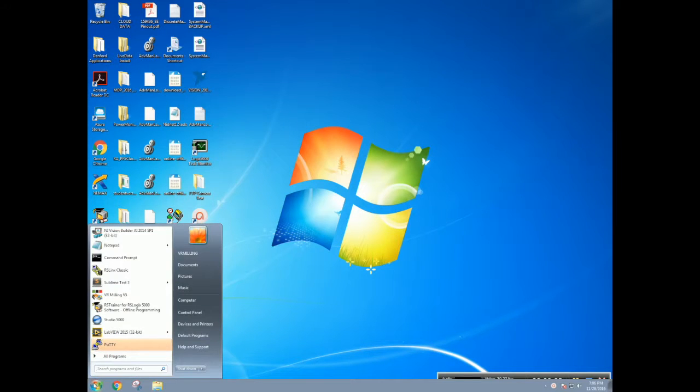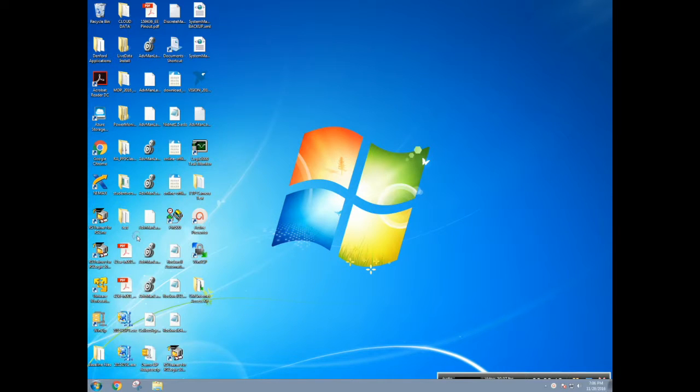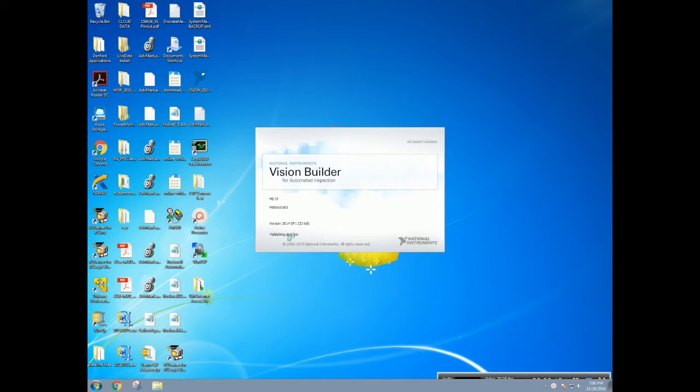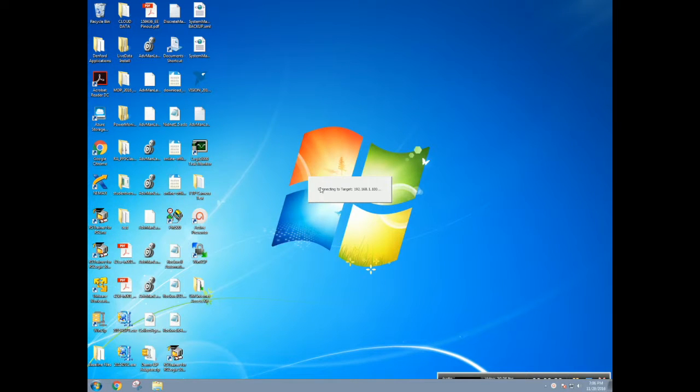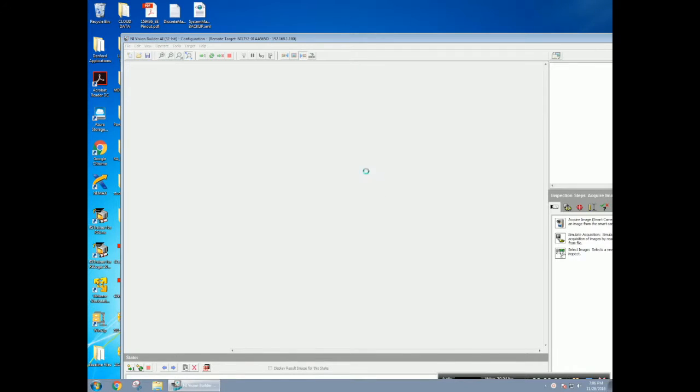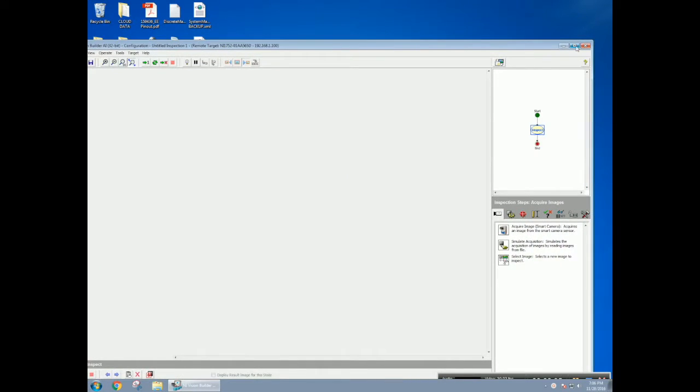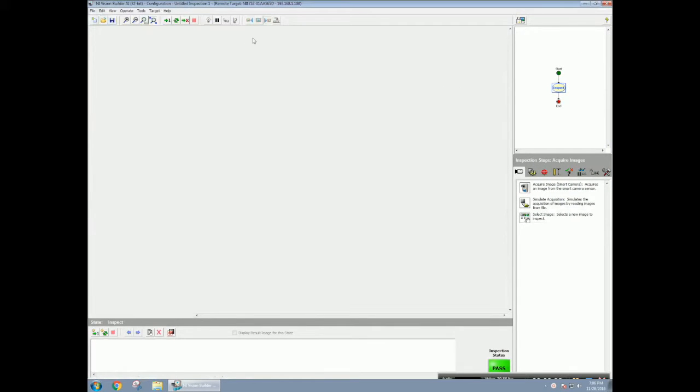Today, I will show you how to work with the Vision Builder AI software, which programs our smart cameras at the test bed. First, here's how you open Vision Builder. On this screen, you can see the camera that is currently connected and its IP address. Double-clicking on the camera will open it, and then the software will connect to the camera via Ethernet and open what's called the configuration interface, which you can see here.